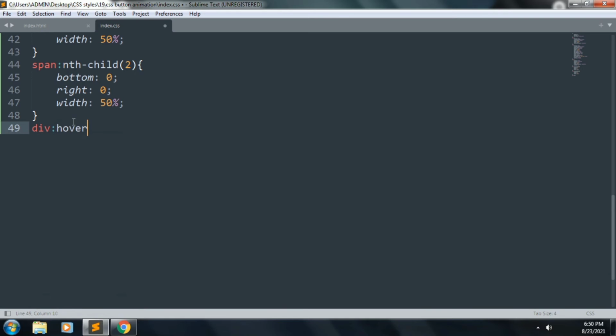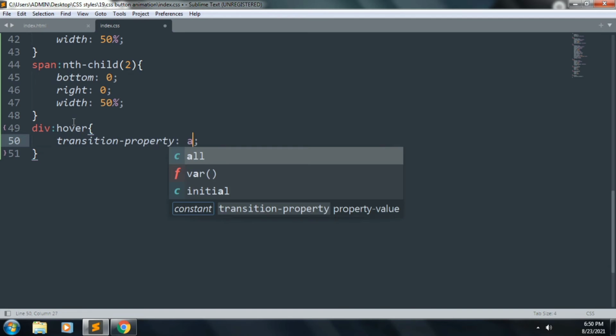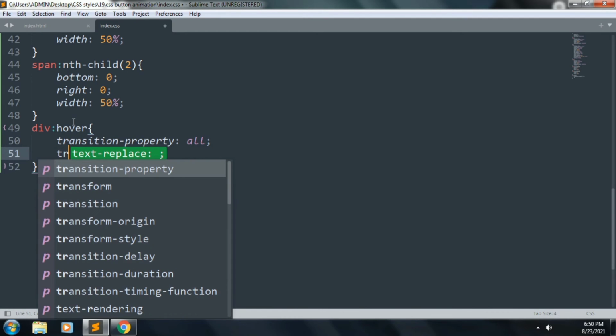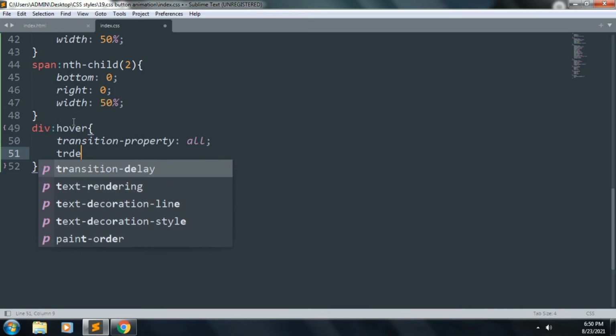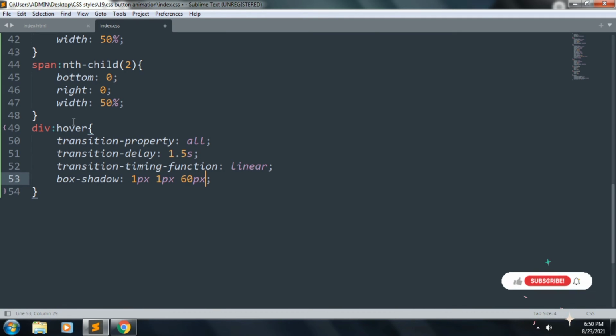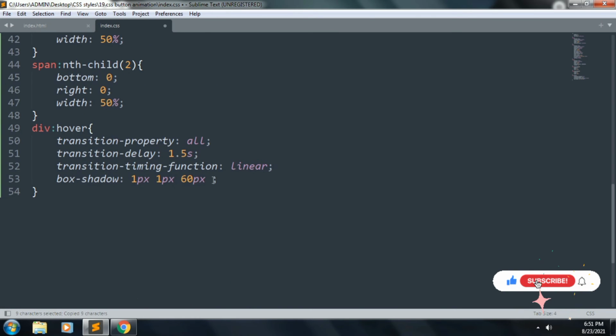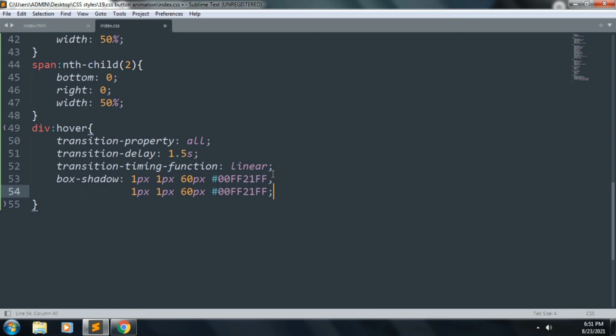Let's create div hover. Inside this we want to add transition-property all, and transition-delay 1.5 seconds, and transition-timing-function linear, and we want to add box-shadow 1 pixel, 60 pixel, and copy this background color and paste it, and copy this line and paste it one time.